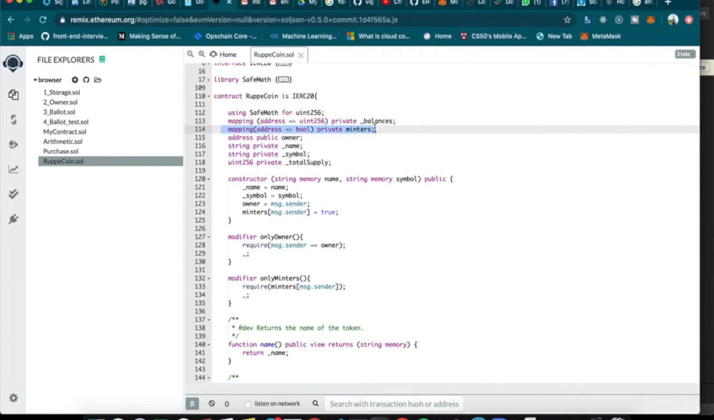There will be an admin who is going to deploy this contract, and there will be a user who will ask for minting permissions. The second user who asks for minting permissions will initially be false. The minter role is false by default. When the admin user gives a privilege or access, it becomes true. Only then can the minters mint tokens within this contract.